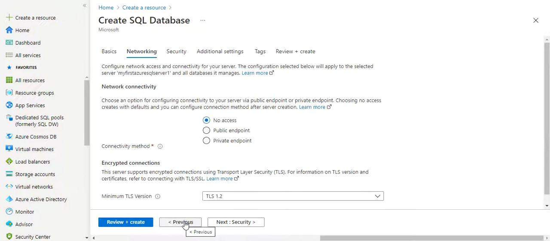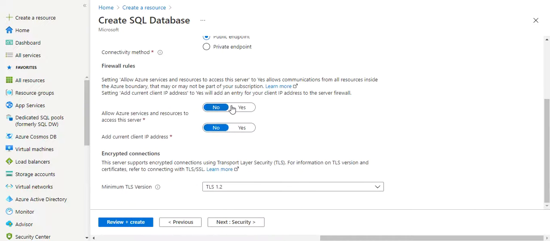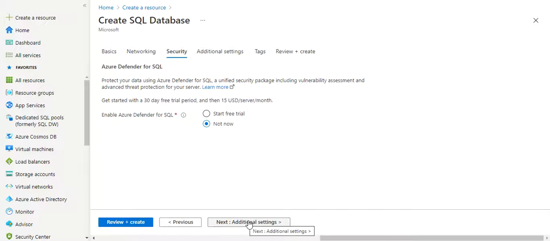Then next, networking. This is a little bit important because this is if you want to access your database through the Azure query editor, so you can use the public endpoint here. For this you have to allow Azure services and resources to access the server, and you need to give the client IP address, so it will automatically take the IP address of this client. We will see this IP address later. Then security, let it be the default value because this is chargeable. Here we can see.